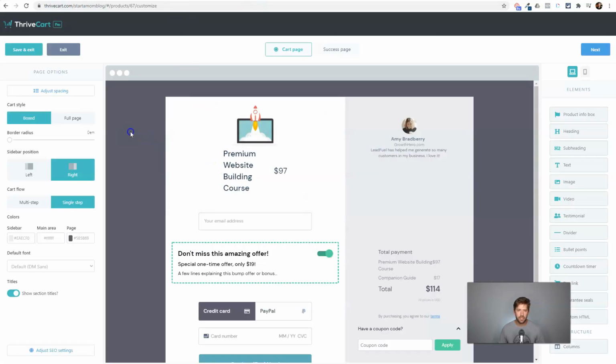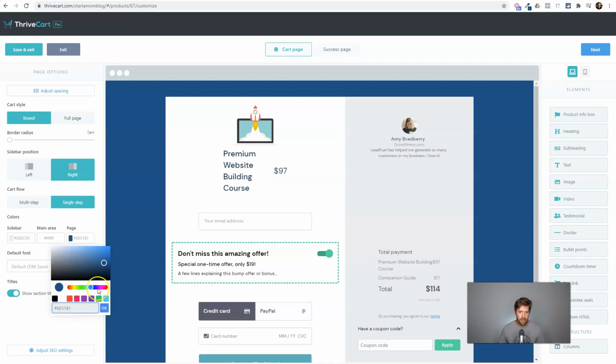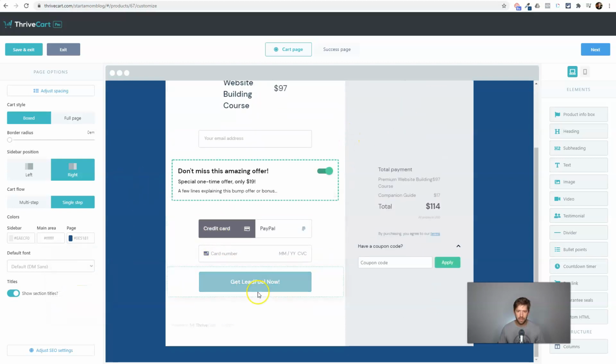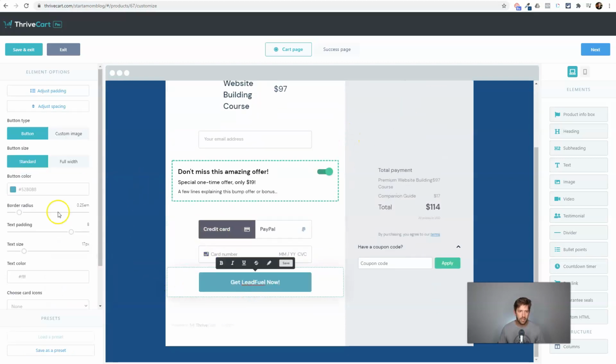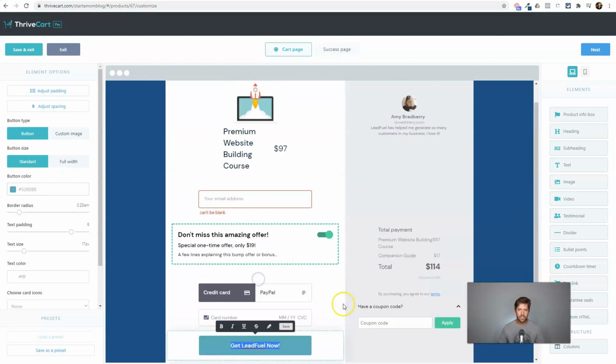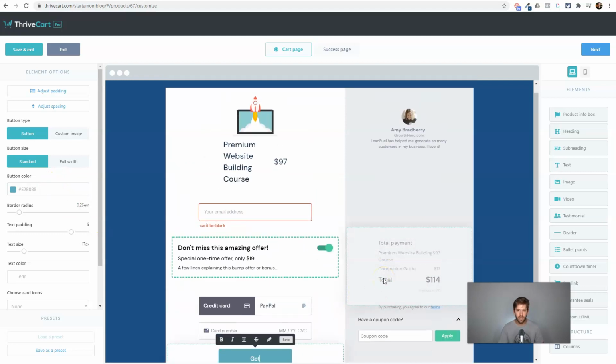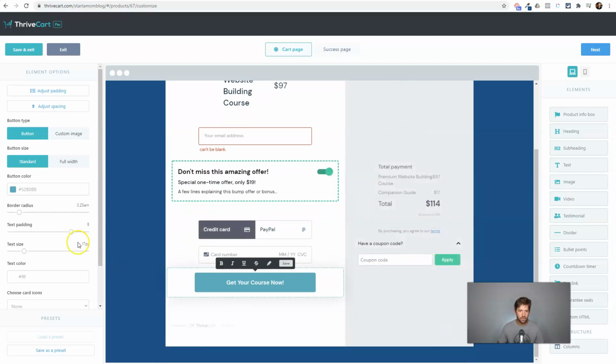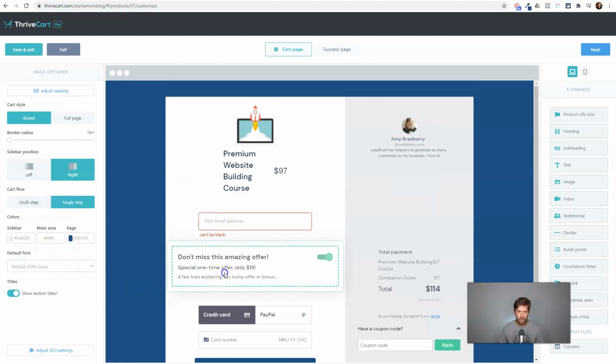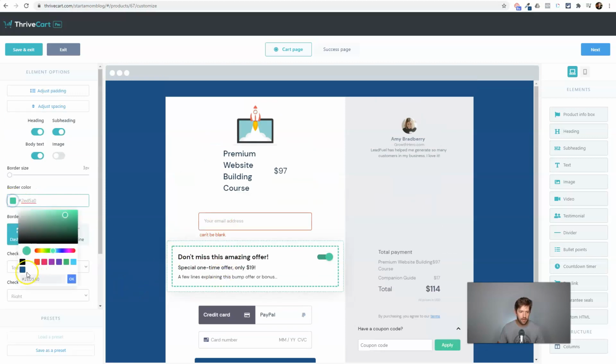And on the checkout page, let's make the background. Let's give this a try here. Page, we're going to make that dark blue. That already makes things pop really nicely. The button, let's change the text here to get your course now. Change the color of the button to that dark blue. And then underneath the amazing offer, again, let's just kind of keep this thing nice and branded.